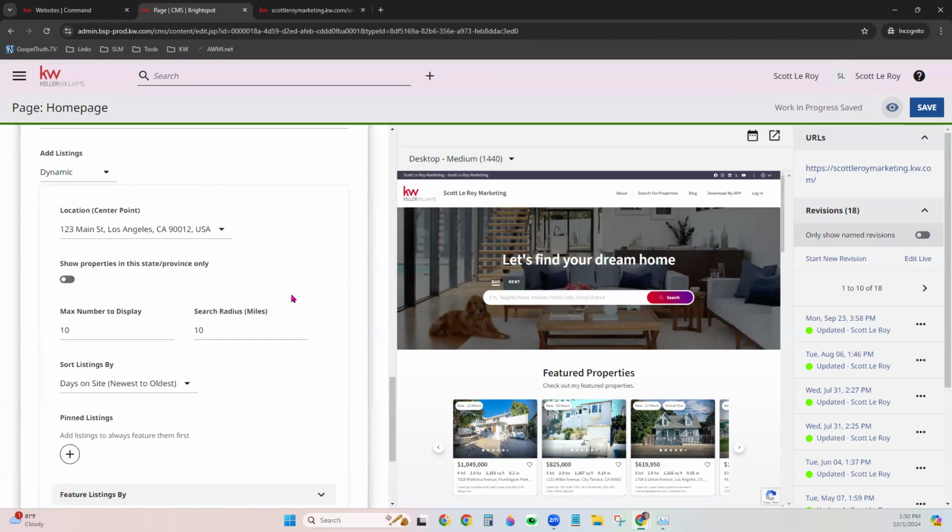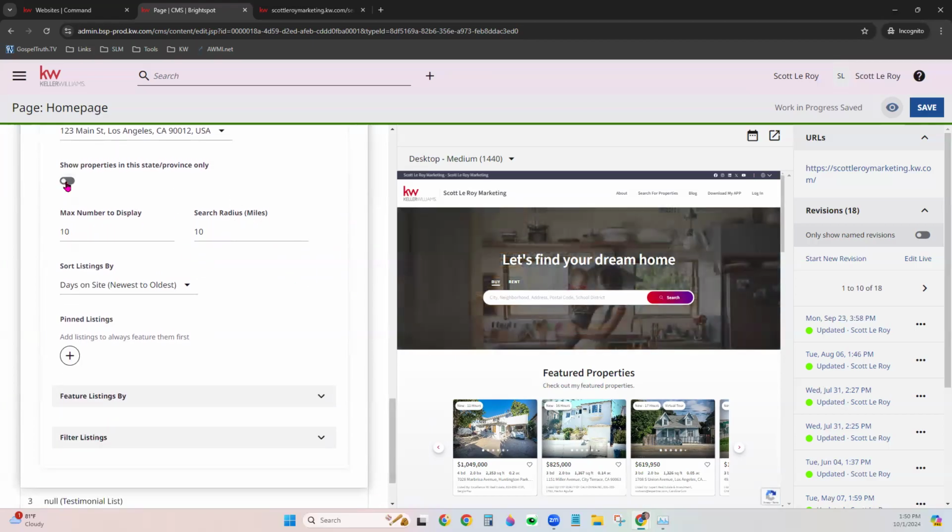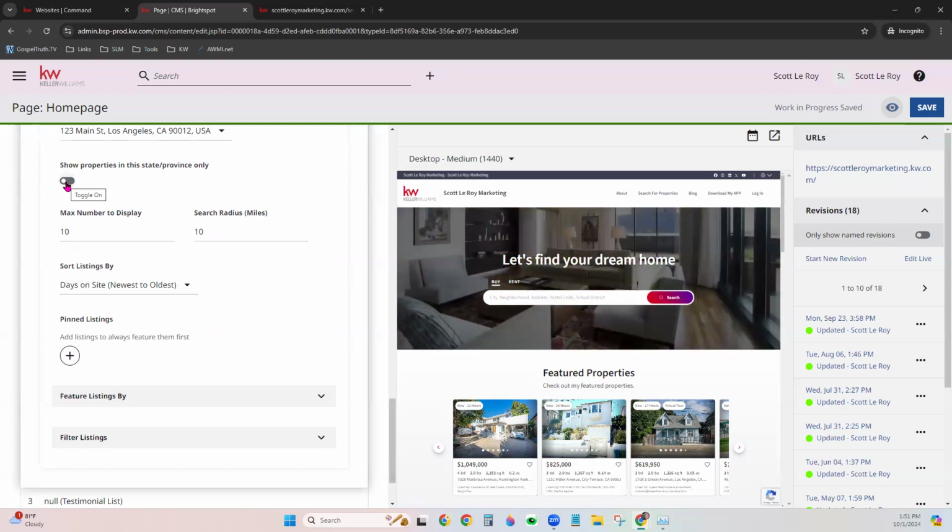Okay. So scrolling on down, you can also choose to show properties in that particular state only that you are in. This is helpful if you are close to a state border, but maybe you're not licensed in that other state just yet, or with no plans to get licensed in it. This way you can toggle it on and make sure that the properties are showing for only the state that you're licensed in.